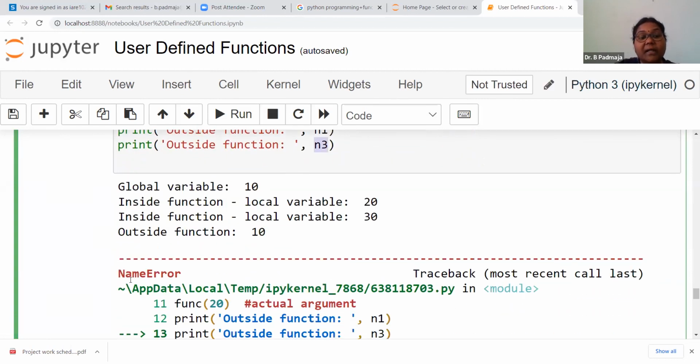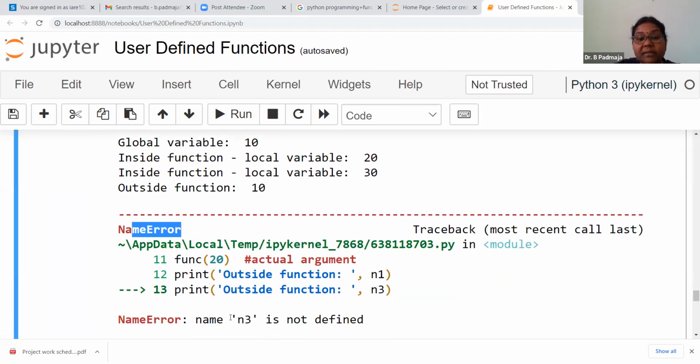n3, you are getting an error. What is the type of error you are getting? Name error, because outside the function nobody will recognize what n2 and n3 are. Only inside the function will n2 and n3 be recognized. So that's why the name n3 is not recognized by the program. Is this understood? The name n3 is not recognized. That's why you're getting name error.